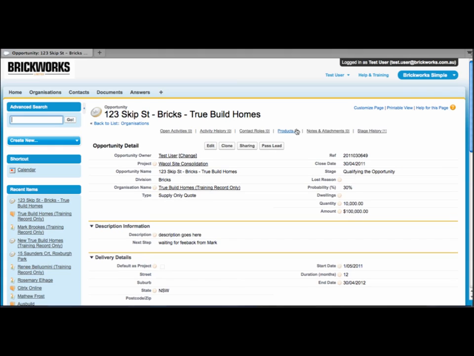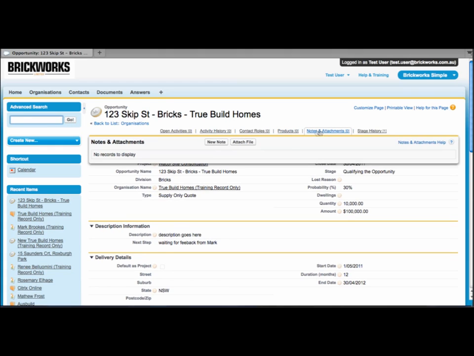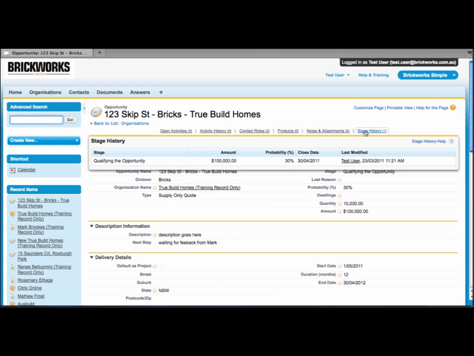Once I've saved the contacts, I can move on and I can see additional information such as products, notes and attachments, and we also track stage history. So as our stages change, we can actually track information such as the stage, the amount, probability, and close date. We also are able to track the person who changed, as well as the date and time that changes were made.